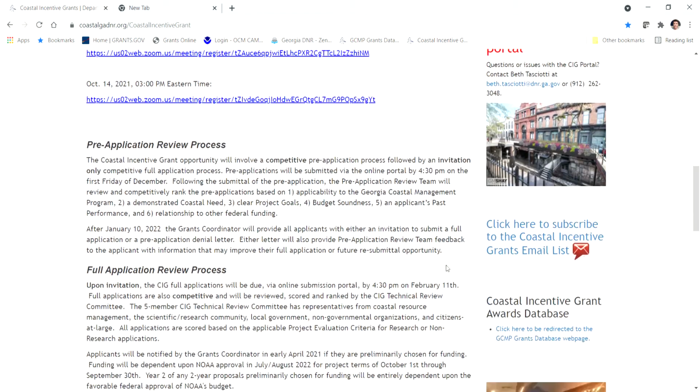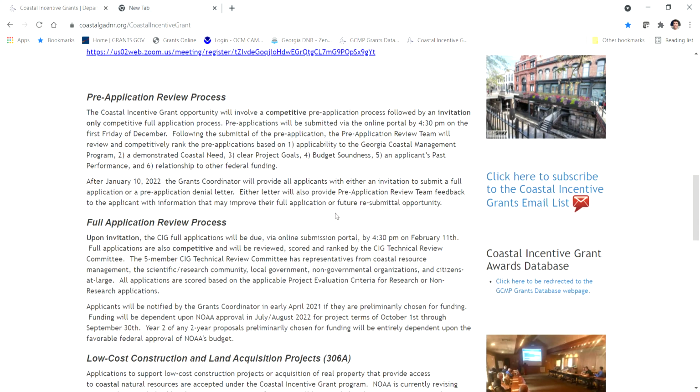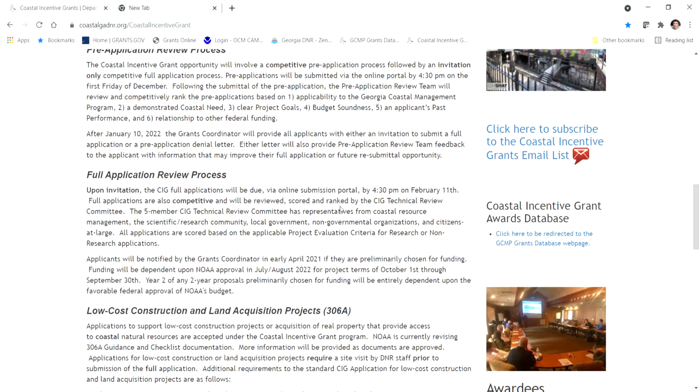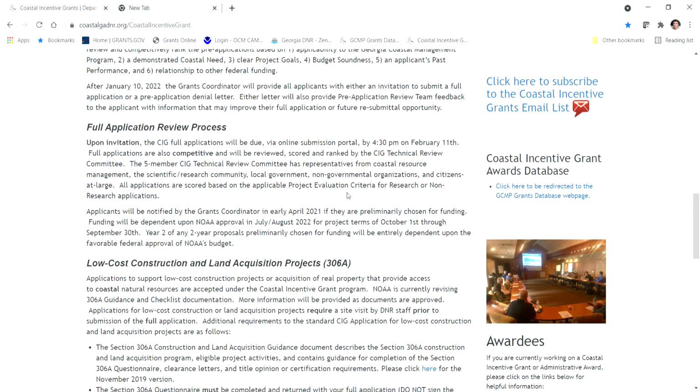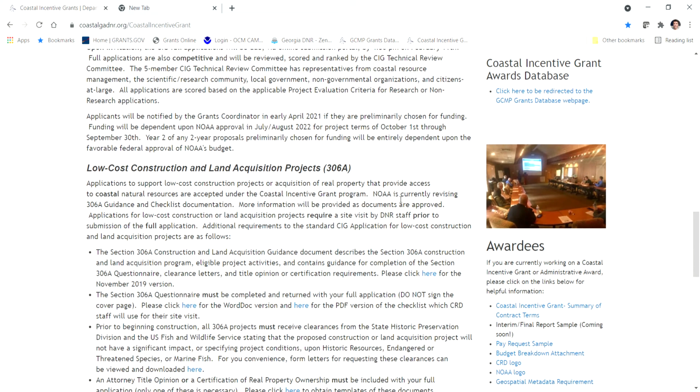The information about the review process and the full application is down below. And if you are thinking about a low-cost construction or land acquisition project, I would highly recommend looking over the information in this section called the 306A.